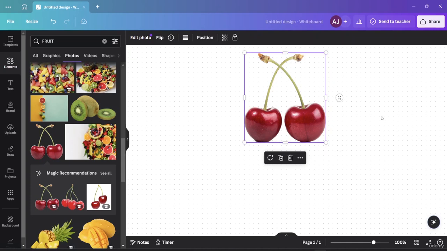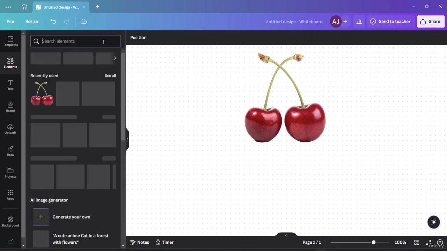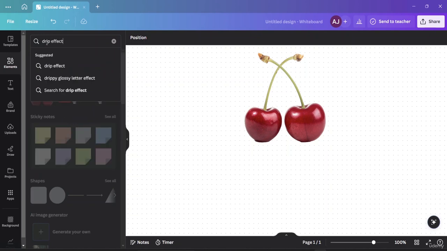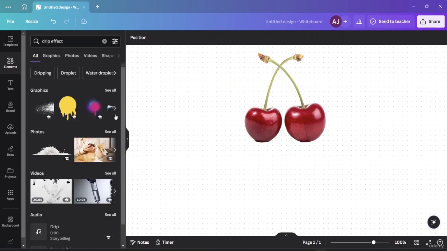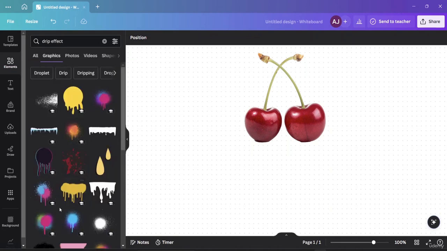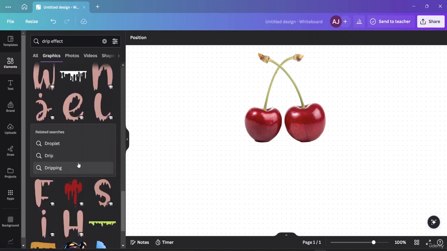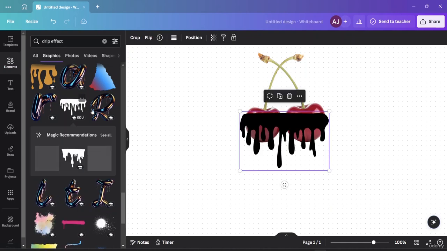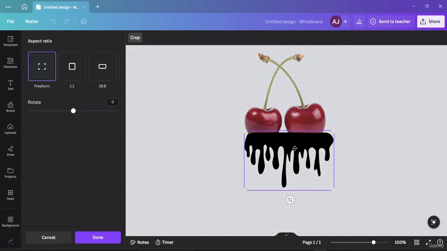Here, if I want to put the dripping effect, I can again come to the elements option, and from there I can search drip effect. Here, as I have this drip effect option, you can see I have different types of graphics for that. I will check all of these. As you can see, I have different things here and different types of drip effects. Suppose I want to use this one. Here I have selected this.